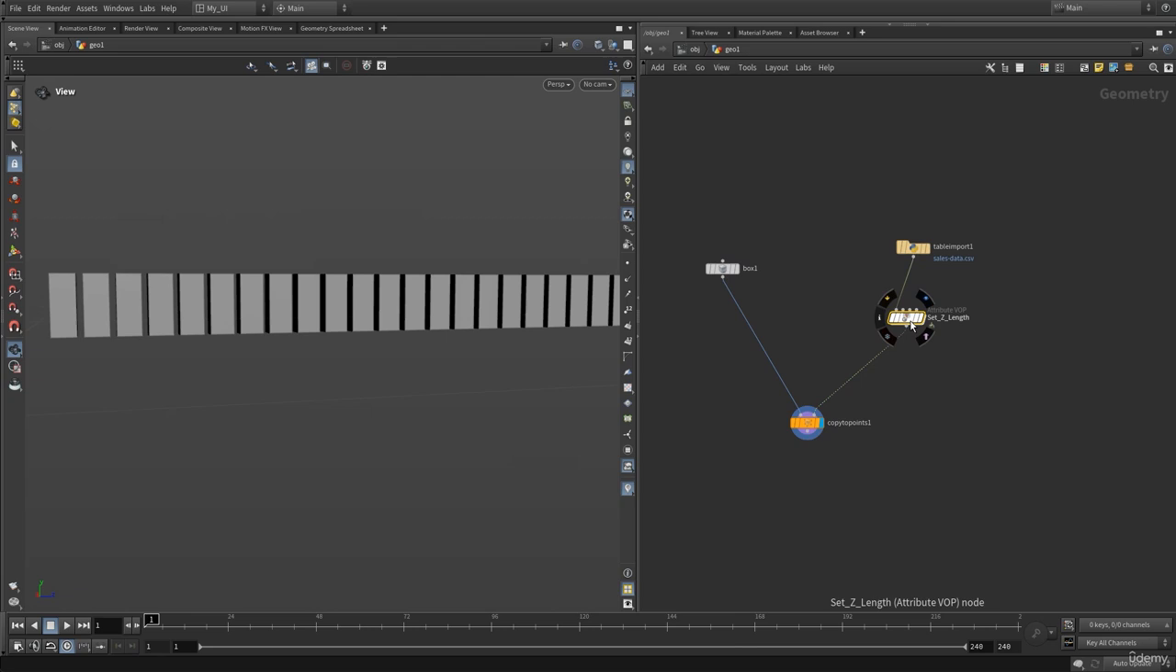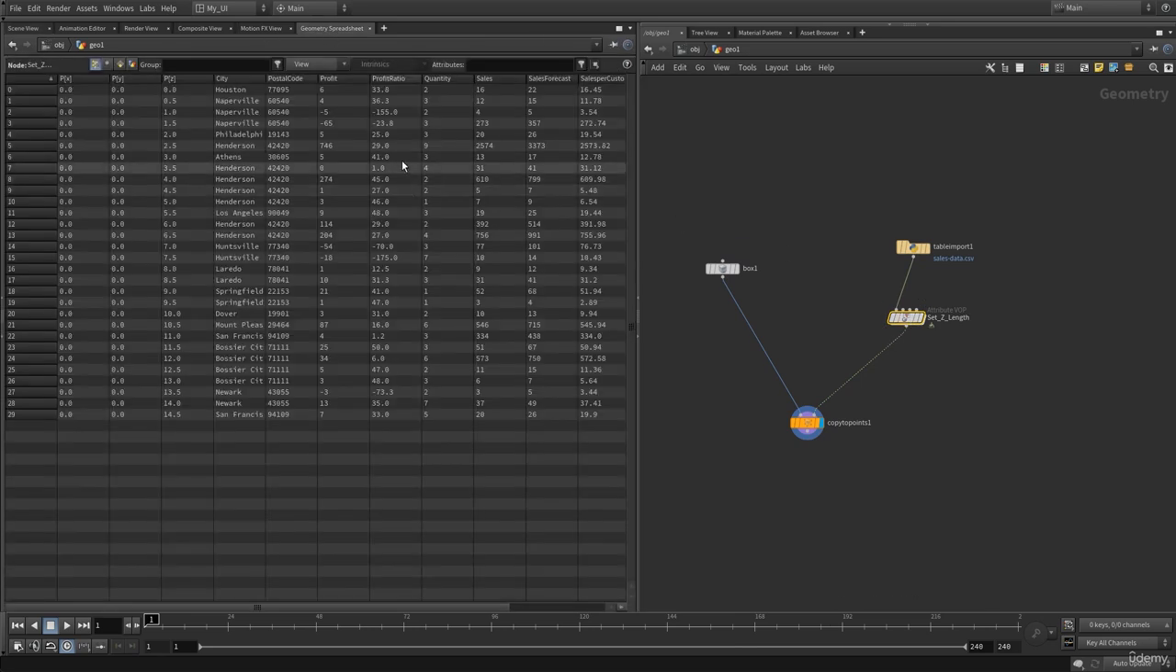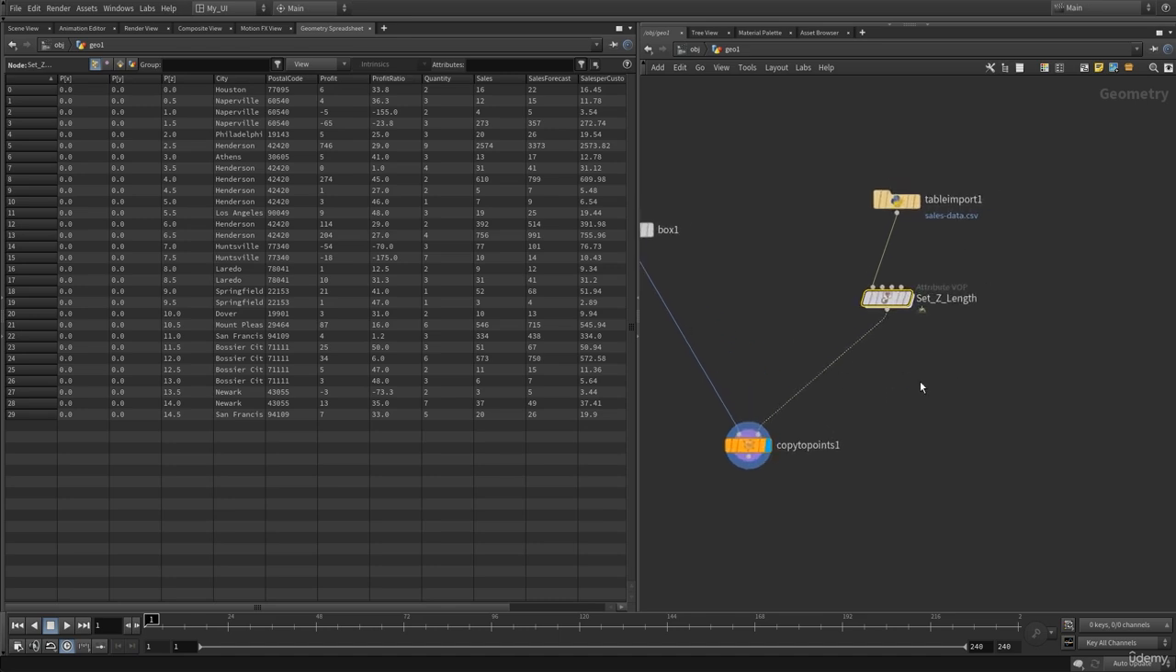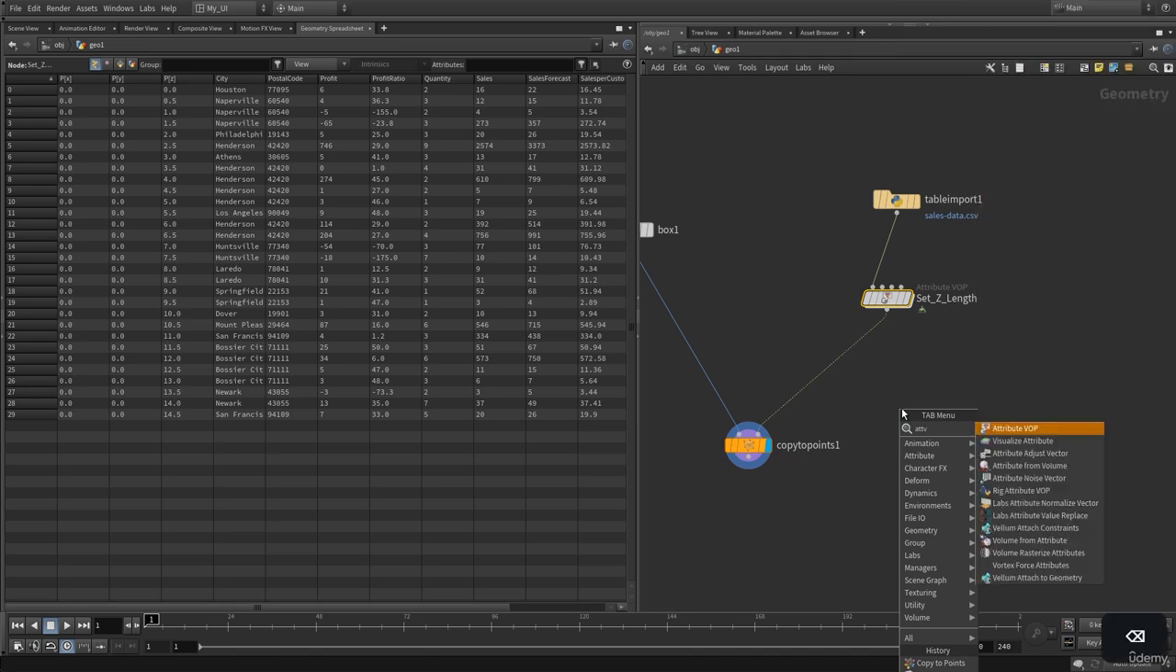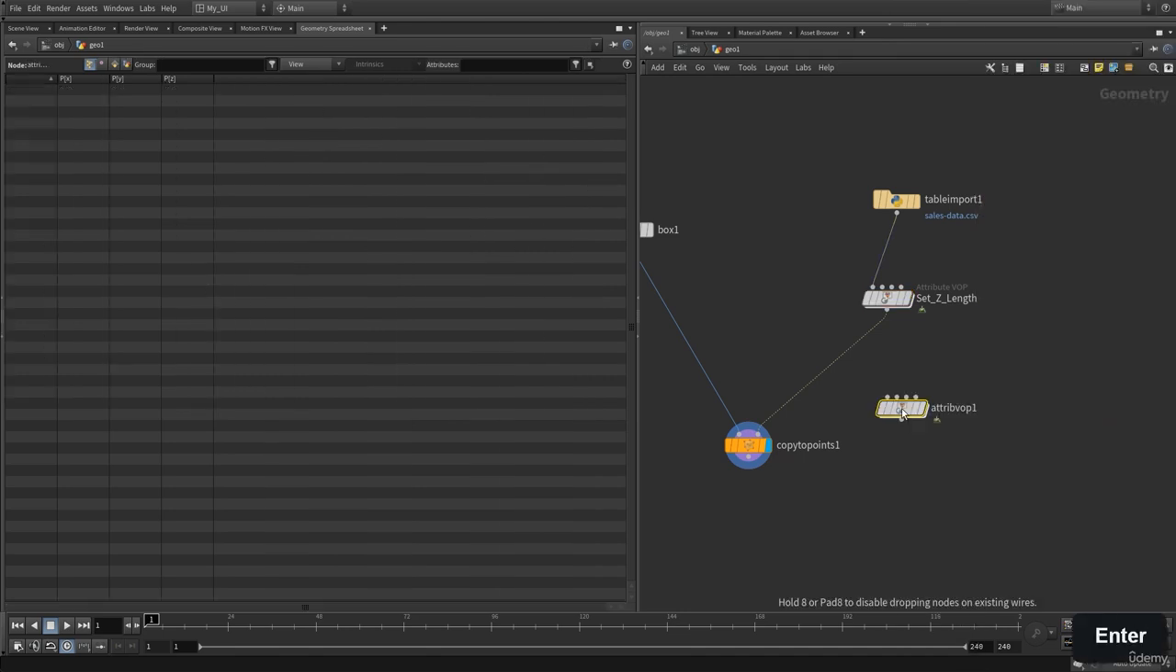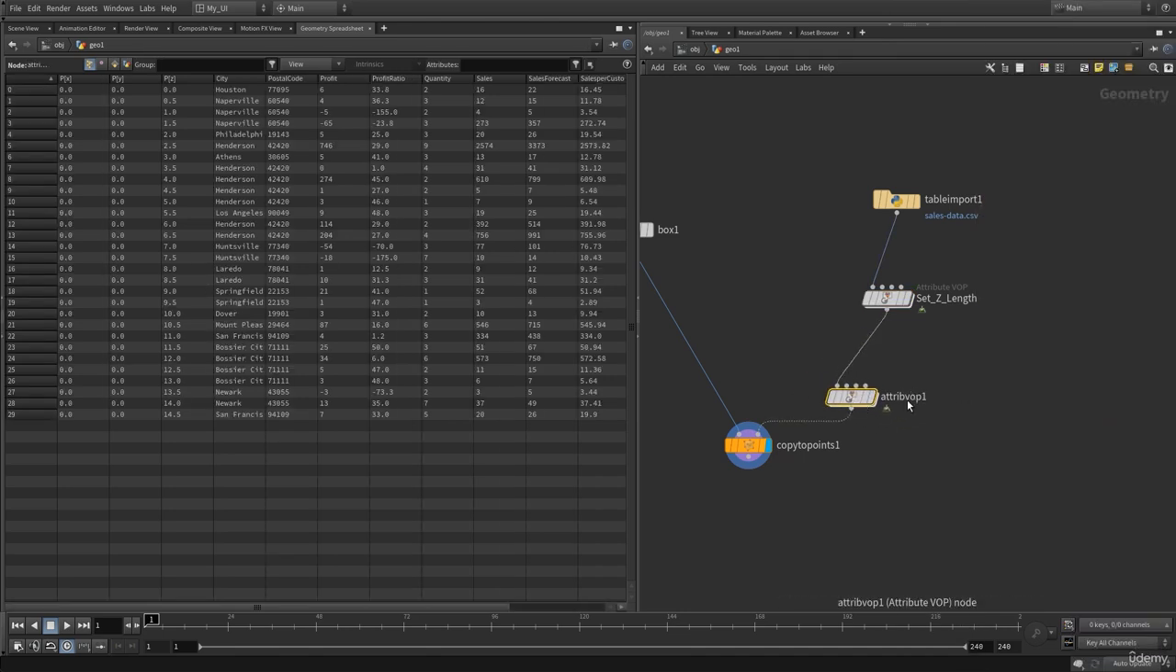Now let's click on this node and go into the geometry spreadsheet, and here we have these attributes. Let's see which attribute we can use. Let's use the profit ratio to set the scaling of our boxes. Okay, and for that we can use the p scale to control the boxes' size because we are using the copy to points node. And for that I'm going to create another attribute warp node in here. Let's connect this, and I'm going to rename this one set p scale.